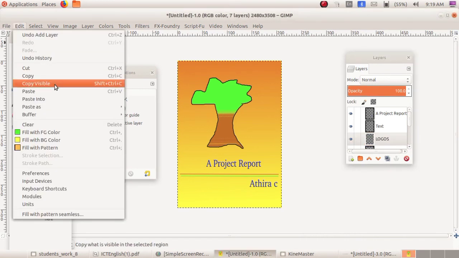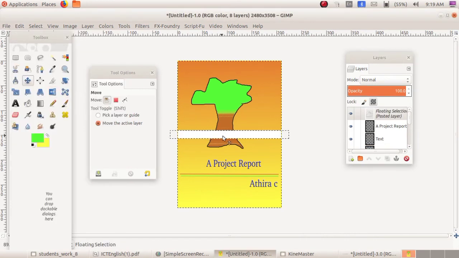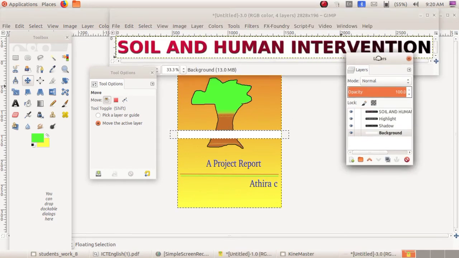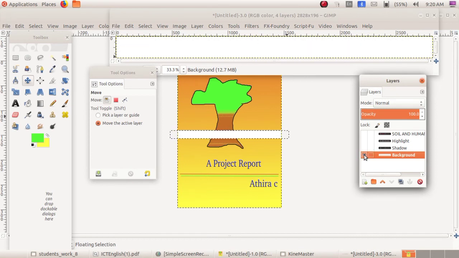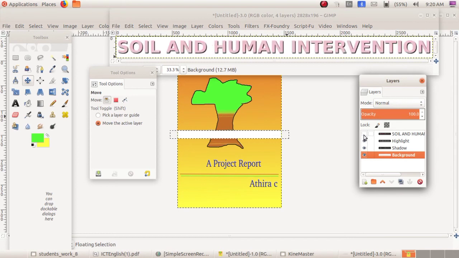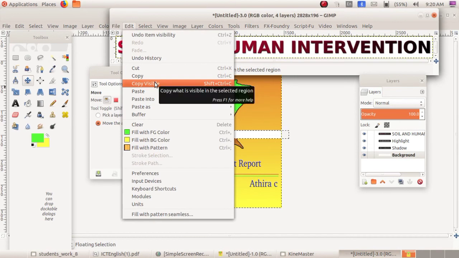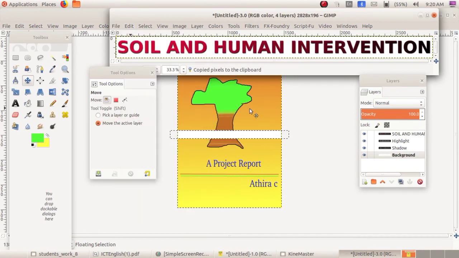Edit, Paste. Okay, now it is pasted here, but you can see only the white color. What happens there? See, here you can see the layer palette for this window, and you can see the eye icon like this. So you want to tick all the eye icons. Then you want to go to Edit, Copy Visible.